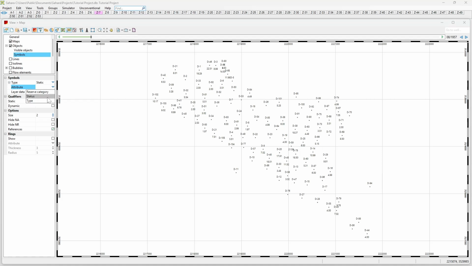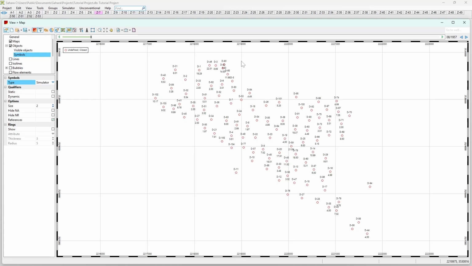For example, if we use here static status, we are going to see, well, in this case we don't have defined a symbol yet for each one, but the symbol that is going to be represented is going to depend on the status that was loaded when the objects were created. In this case, we are going to use just the simulator type. So the simulator type is going to show how the well is defined as a producer or injector, or if the status is defined as a gas producer as well, in each date.